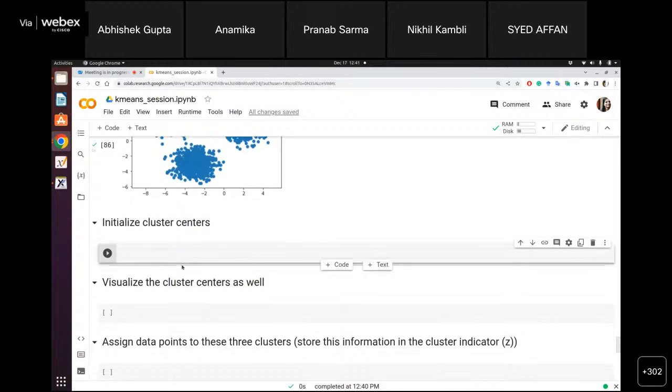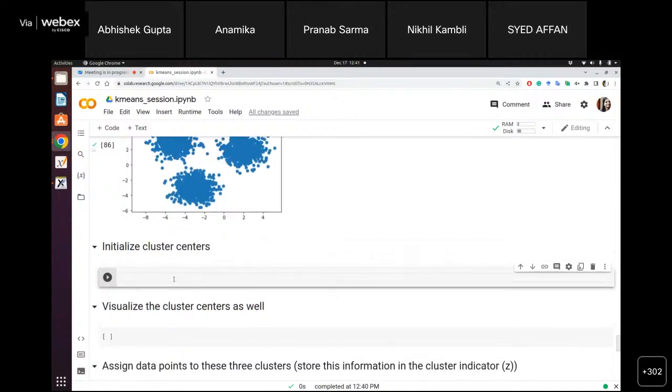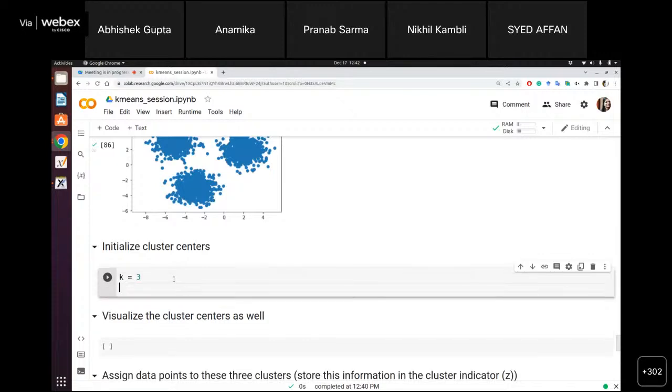Second is reassignment of the data point, assignment of data points based on these cluster centers. Third is recomputation of cluster means, right? These are the 3 steps that we have to implement. Now let's start with k is equal to 3.